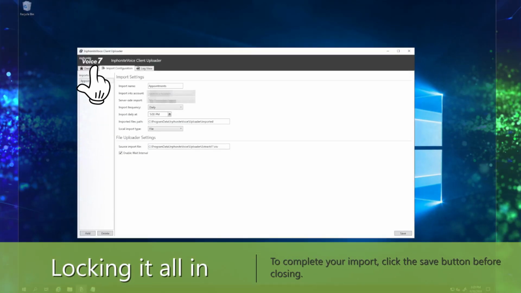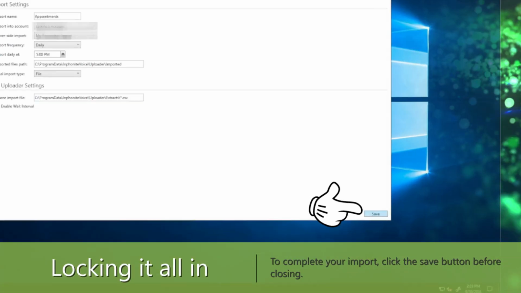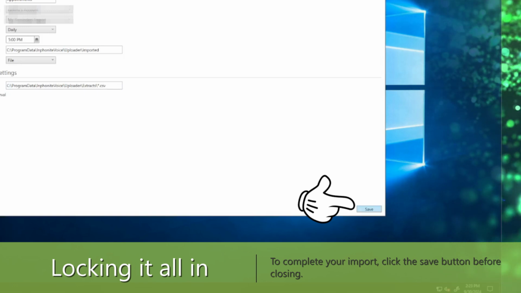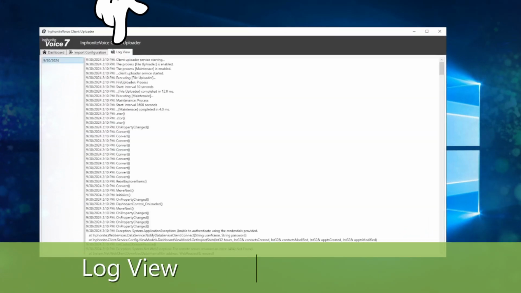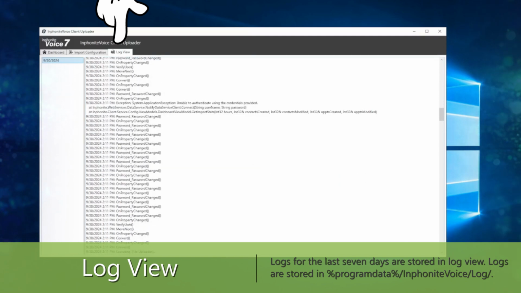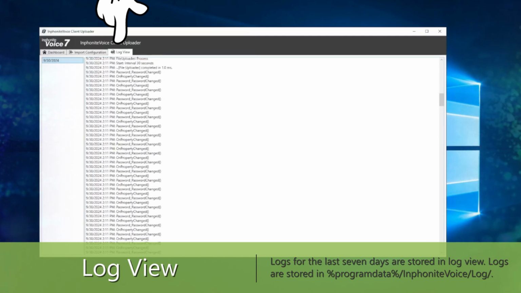Saving your configuration, click the Save button in the main window to finalize your import settings. Log View. This tab displays logs regarding import activity. The default location is in your Program Data folder. Use this for troubleshooting upload issues.